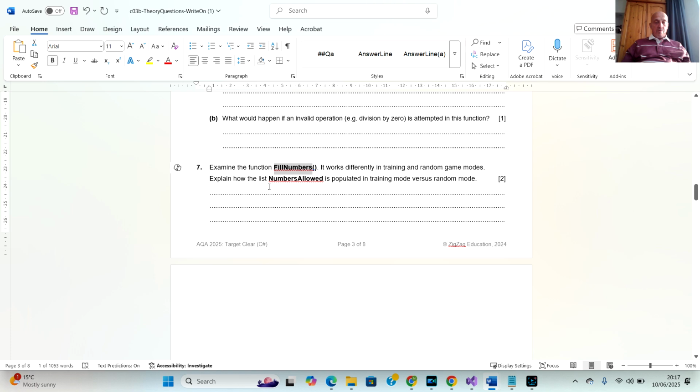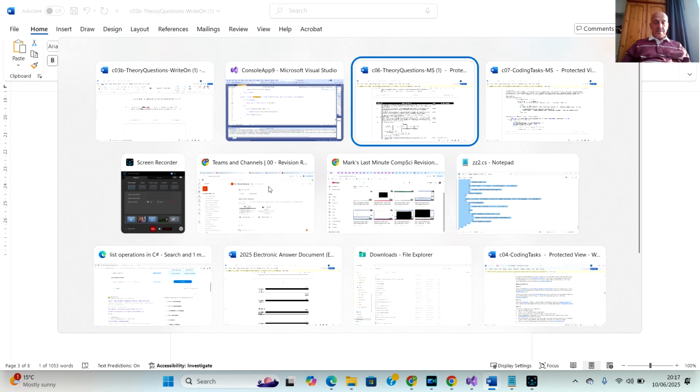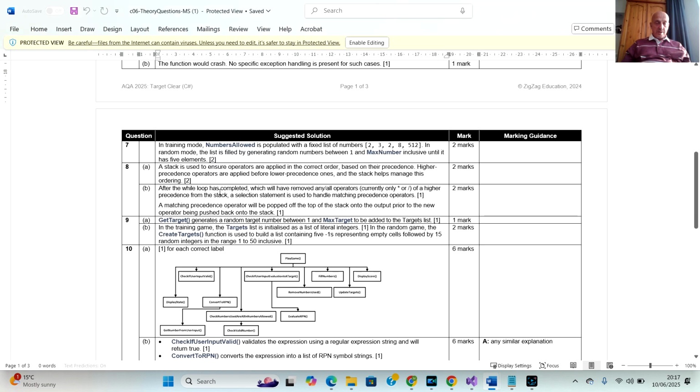So I think we've read that answer out. In training mode, the numbers allowed is populated with a fixed list of numbers which are hard coded into the program. In random mode, yeah, okay. What I didn't say was between 1 and the max number being 10 by default until it has 5 elements.